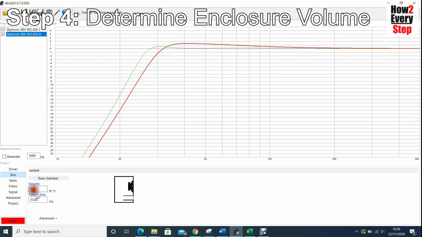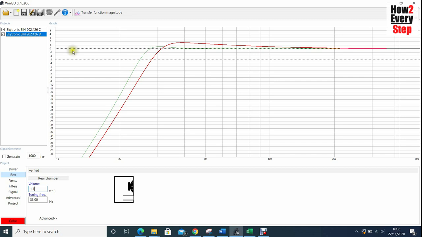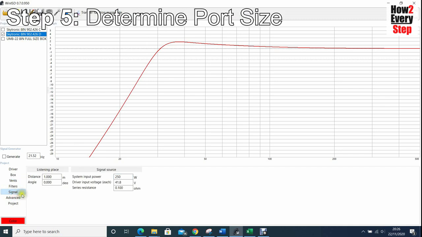I just tend to tweak the box volume to try to achieve the flattest 2 dB gain curve response between 30 and 60 Hz. As you can see here, 1.8 cubic feet is optimal for this enclosure and desired response. Step 5. Determine the port size.